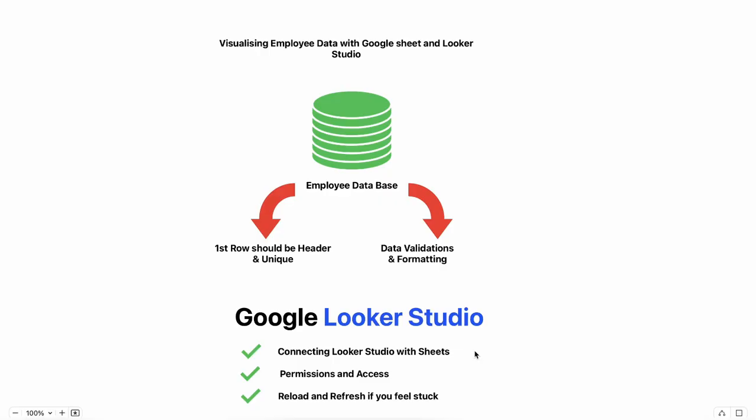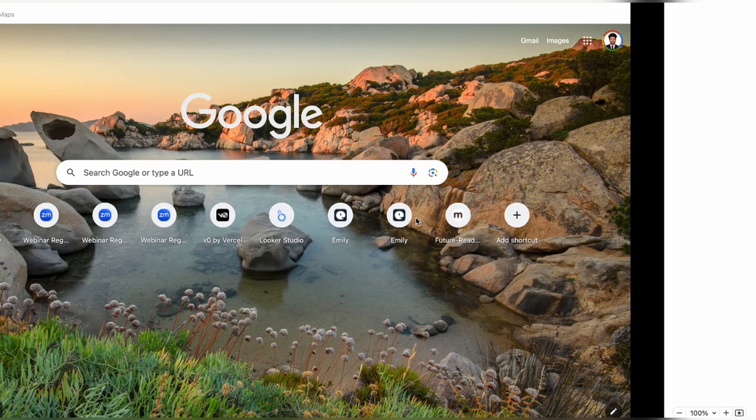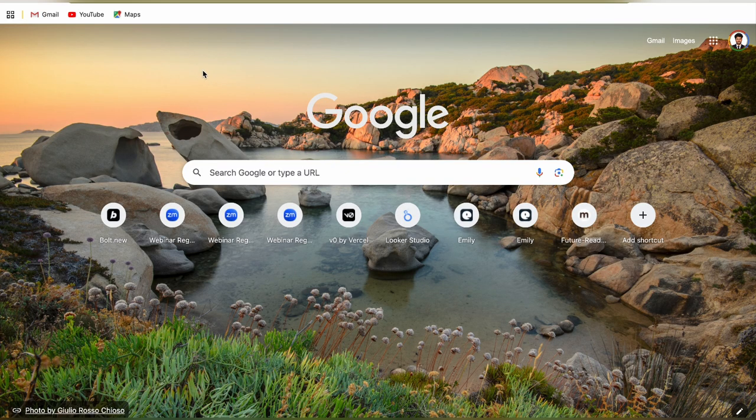Tutorial: what we are going to do is we will have two screens. The first one, this screen, is a topic screen where we will be going through the topics that we are going to discuss, and we will have a secondary screen of Google Chrome which consists of Looker Studio and our database.